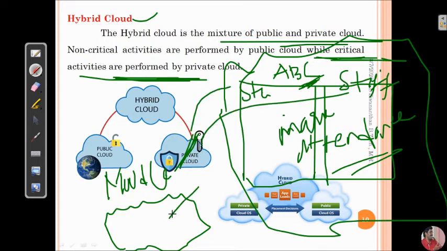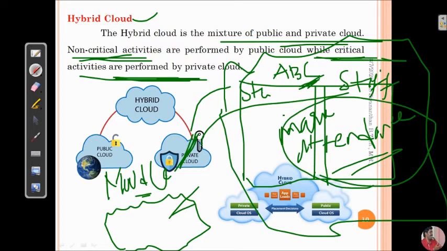Normally Moodle is used for uploading the data or the materials, or taking a survey, or conducting a little bit of assessment. That may not come under critical activities; it would be considered non-critical activity. But storing the marks, the attendance, and the other personal details of the students and staff would be under the private cloud, because these things come under critical activities.